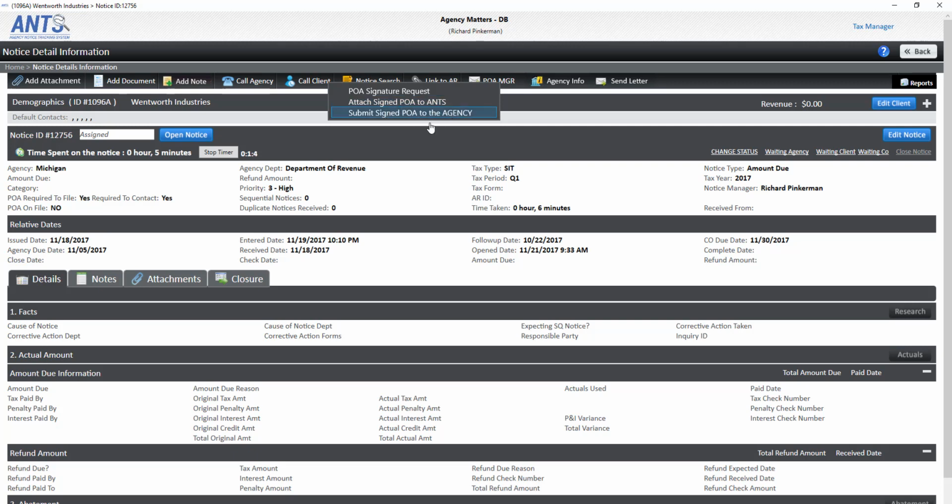the agency. Also at the notice level, we've added a POA required to file, yes or no, and then is there a POA required to contact the agency, yes or no. We also added, is there a POA on file? Do we have a signed POA from the client? At this site, we don't have one, so we need to request it from the client.